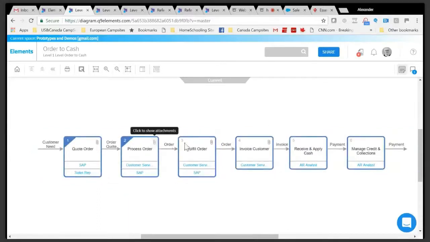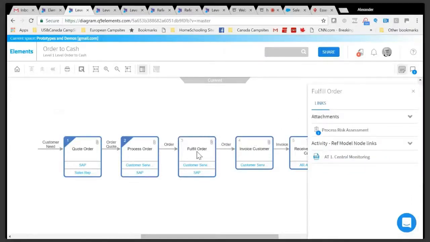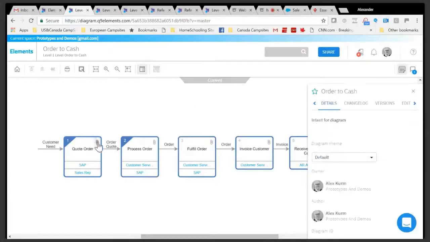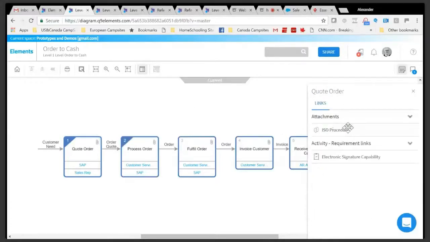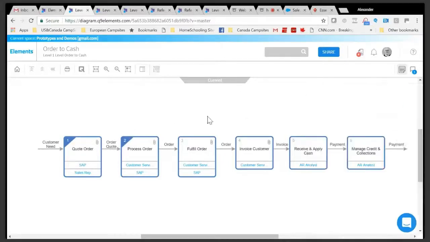And so for example, let's see, fulfill, let's see what we have here. So if I want to fulfill my order, I could, in this case, actually, sorry, let's do quote order, because I know I have a procedure there. So on the quote order, I have attached, if I click the paperclip for quote order, a procedure on how to do that. This could be a written procedure, Word document, whatever you want. As long as it's a URL, you can attach it. But you can see I've also attached a requirement, okay? And maybe there's a requirement that I want to build an e-signature capability on this step of quote order. So you can attach a requirement right to a step, quite valuable. I'll show you that in a moment.